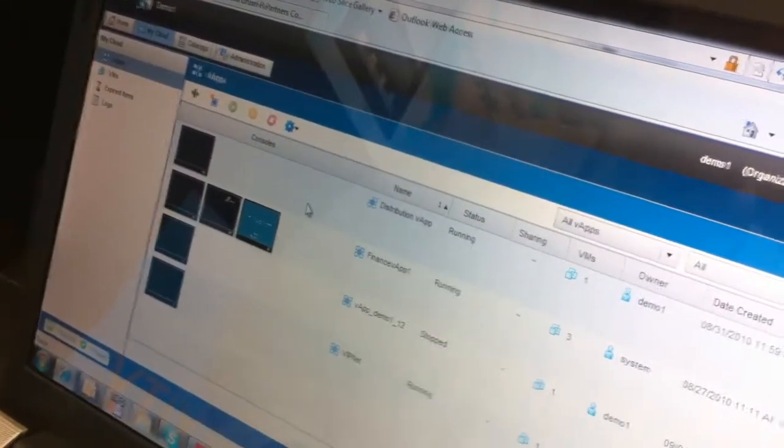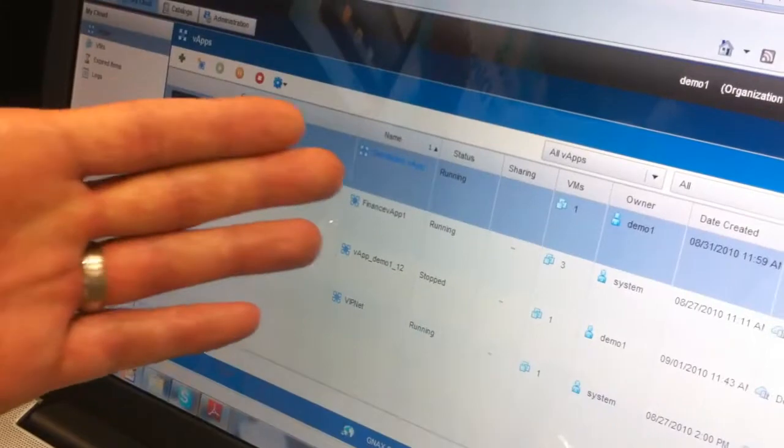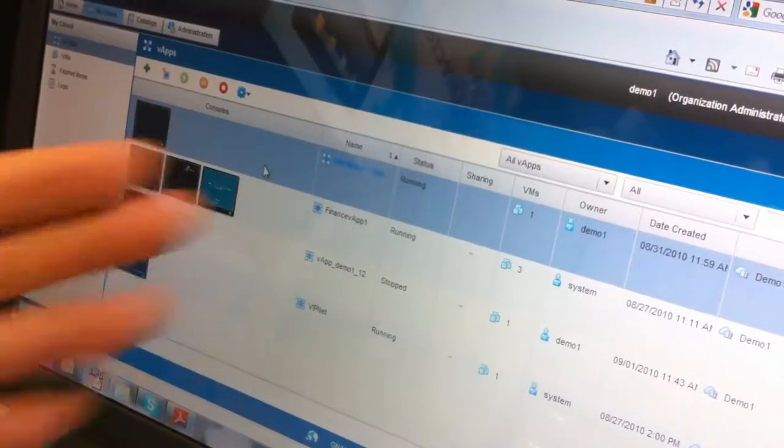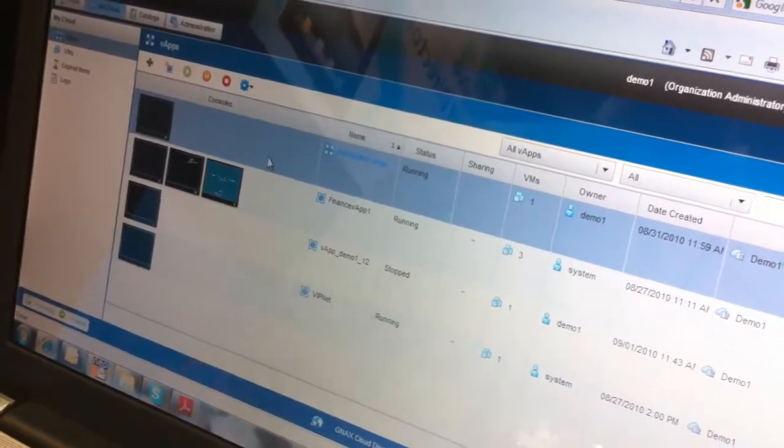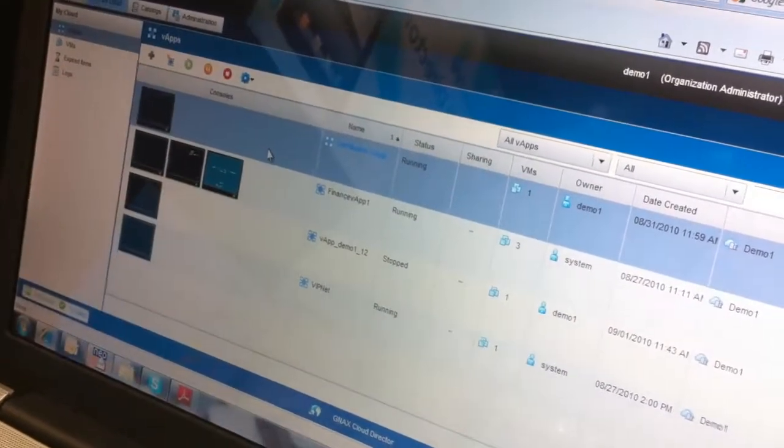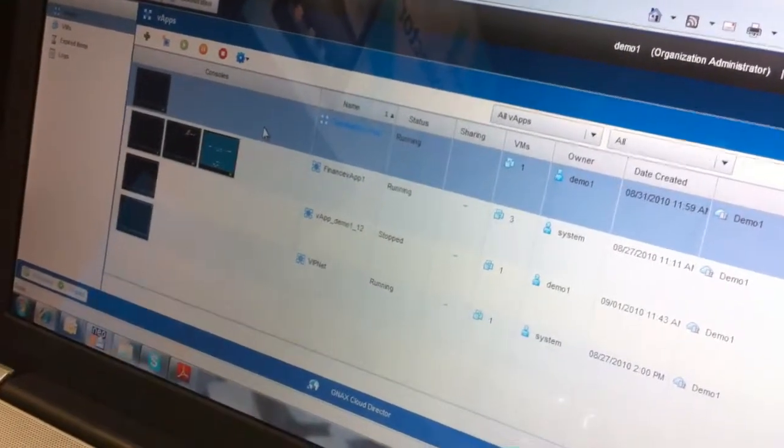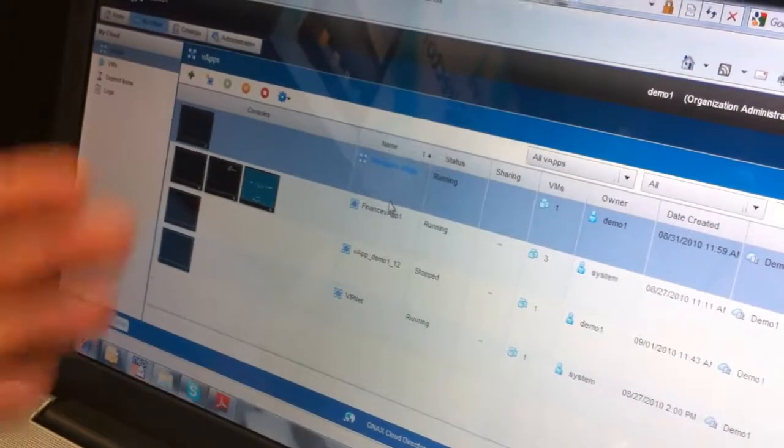Within the My Cloud tab, this is where all the VApps are listed. As you can see, you can name them whatever you want. So your finance department has a VApp, your manufacturing department has a VApp, your sales department. It would all be listed here.